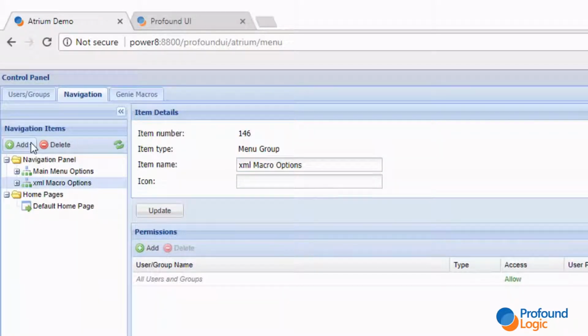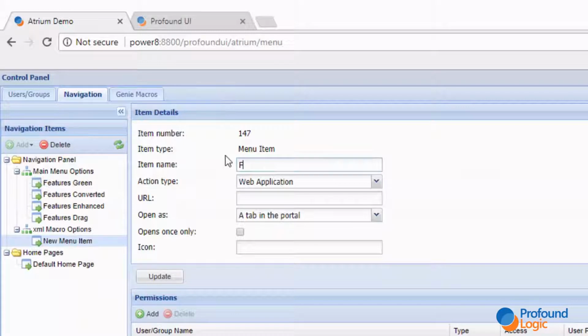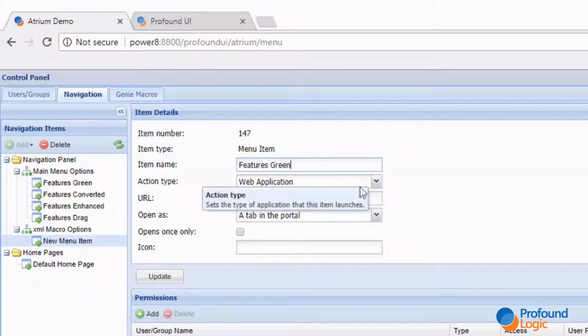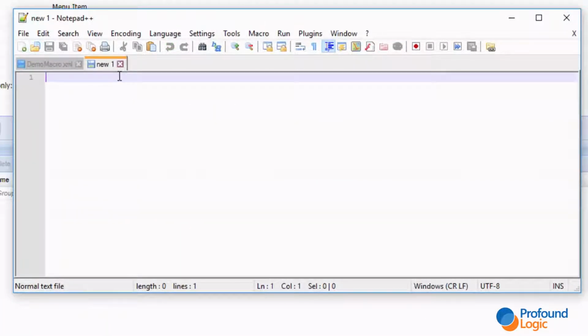Okay, so let's add our first menu option to call the macro. So the first one, what do we call it? Features green. So to call it this way, we don't select Genie macro, we actually select web application. And we put a URL in here, which I'm going to use our text editor to lay it out so we can see it more clearly. We start with /profoundui/auth/Genie. This allows Genie to run without signing in each of the tabs in Atrium.